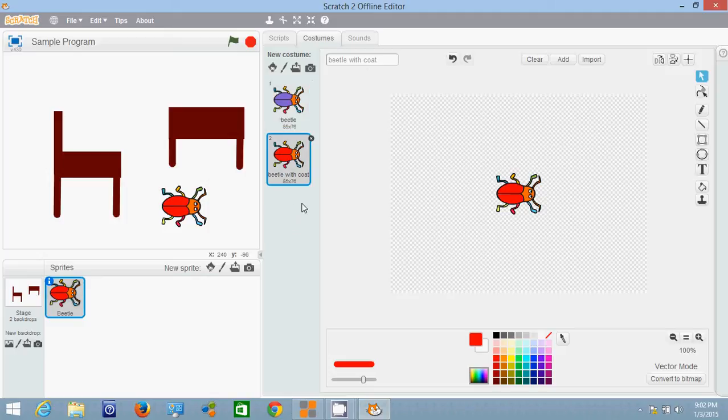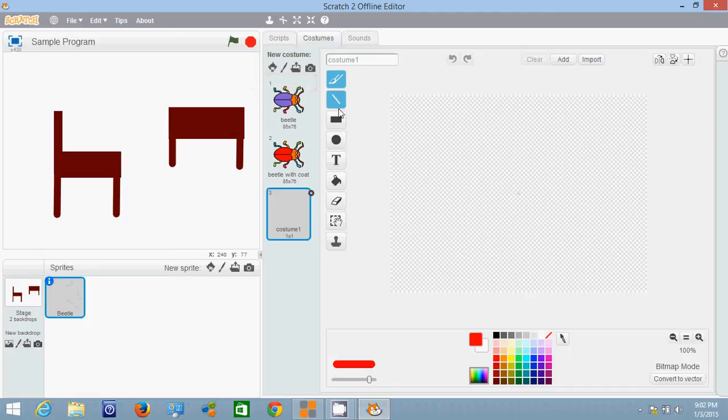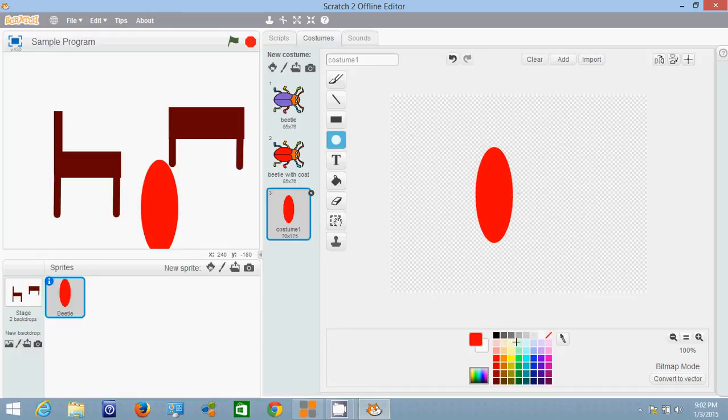Now let's say we want something completely different. In that case, what we're going to do is we're going to go to Paint New Costume, this little paintbrush there. And then we're going to draw ourselves a little butterfly. So Beetle could turn into a butterfly. Not going to be a real good butterfly, but it'll be a butterfly. There's his head. Let's give him some legs.